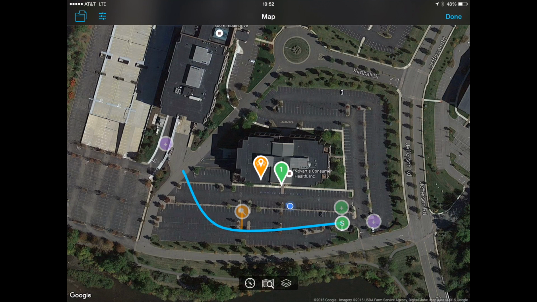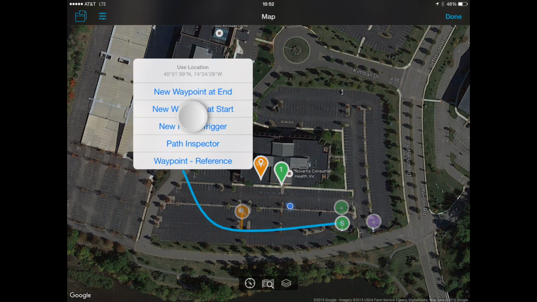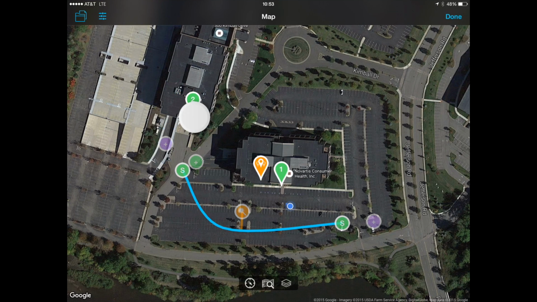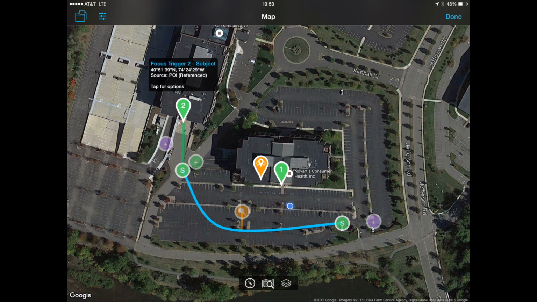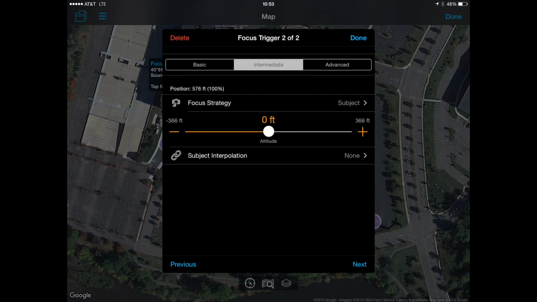Let's add a second focus trigger. If you are planning to have Autopilot focus on a particular location, I think the easiest thing to do is to long press on the location and choose New Focus Trigger from the Use Location menu. You'll see that Autopilot dropped a 2 on my map. As I did with the first trigger, if I tap on the 2, I can bring up and modify the options for that trigger.